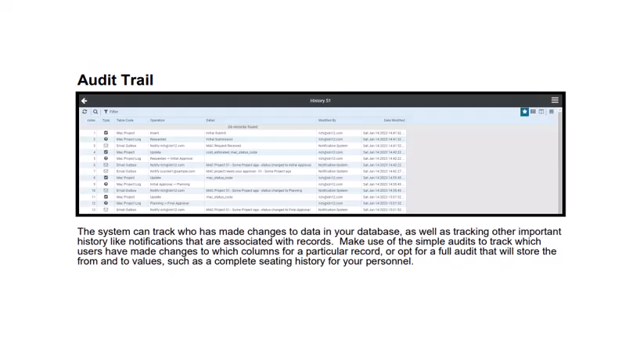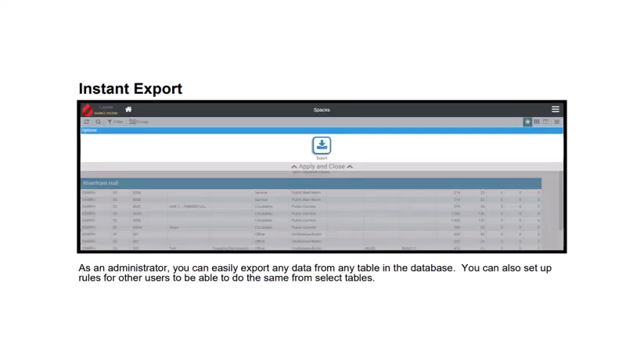The system can track who has made changes to the data in your database, as well as tracking other important history, like notifications that are associated with records. Make use of our simple audits to track which users have made changes to which columns for a particular record, or opt for a full audit that will store the from and to values, such as a complete seating history for your personnel. As an administrator, you can easily export any data from any table in the database. You can also set up rules for other users to be able to do the same from select tables.